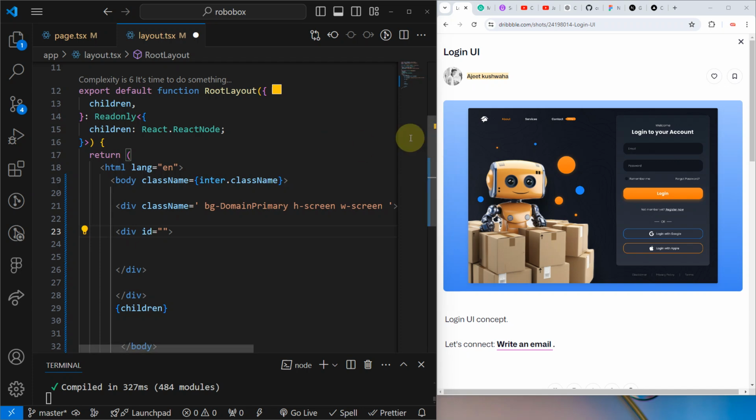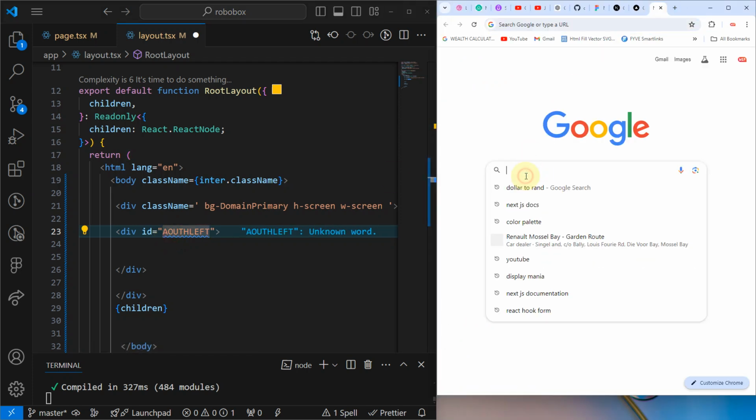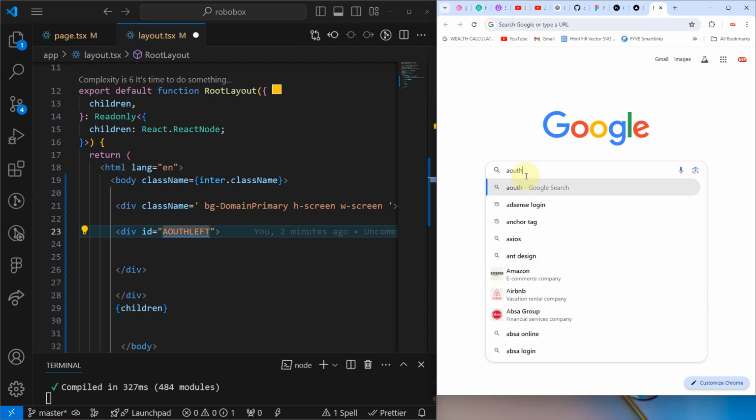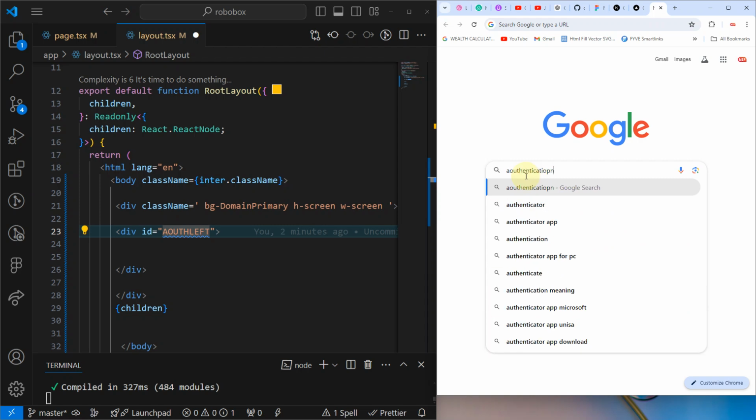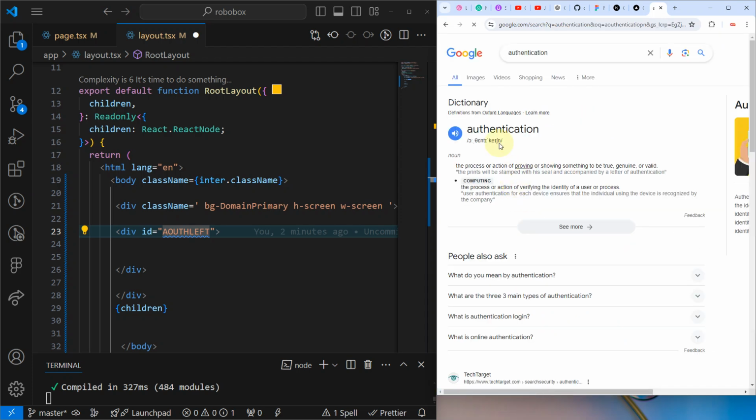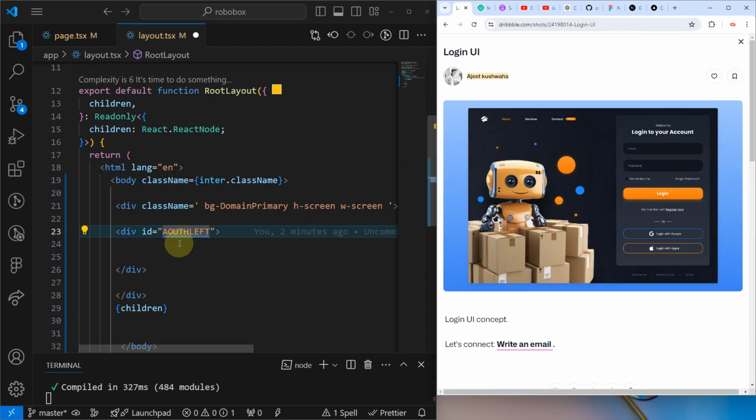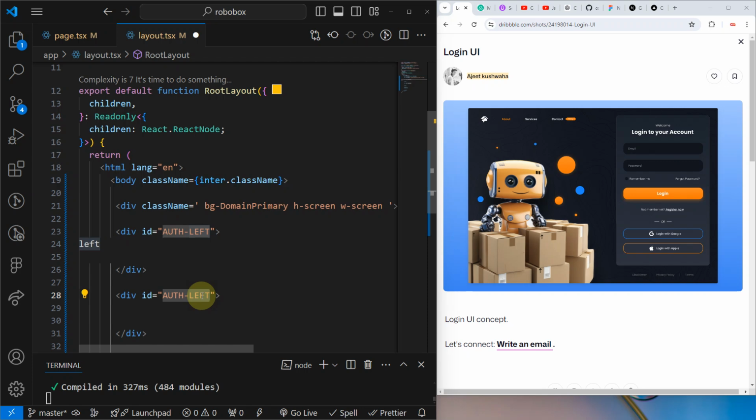Authentication. Let's see. I was just going to check if this is the right spelling for authentication. It looks like I might have got it wrong. As you can see, I don't think there is an O there. My apologies about that. So let's say this is auth dash left. I'm happy with that. And then I will need another one, let me just type left here, and then this will be auth dash right.